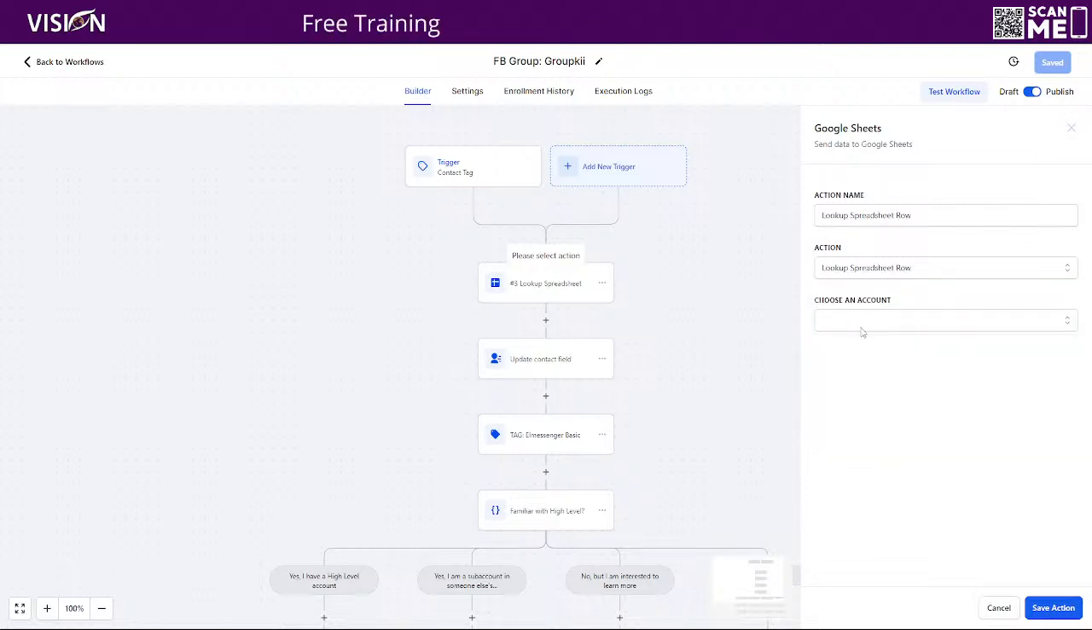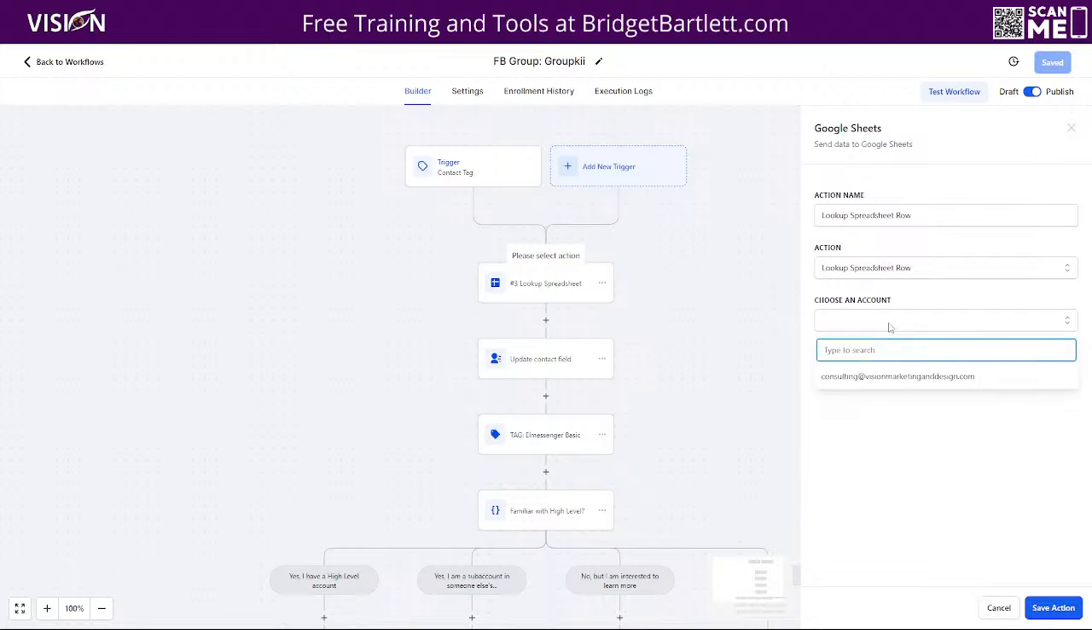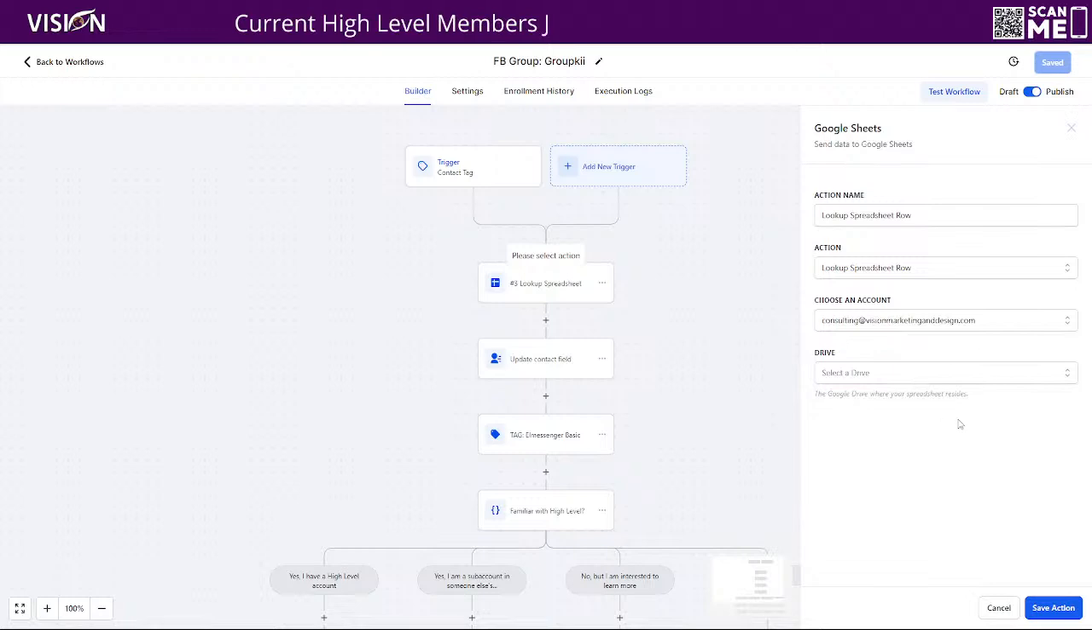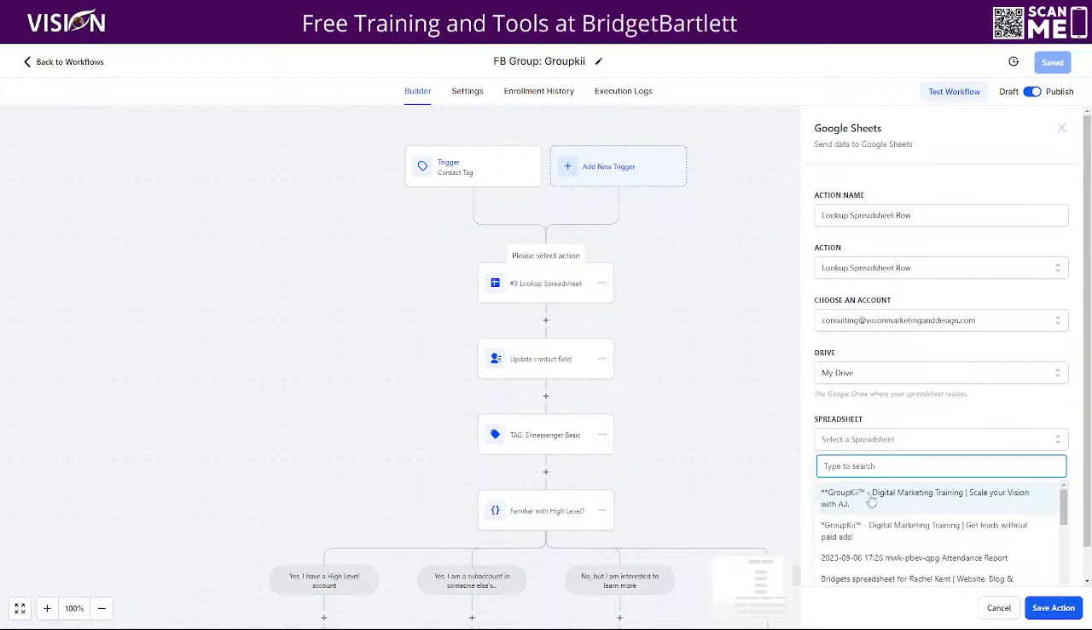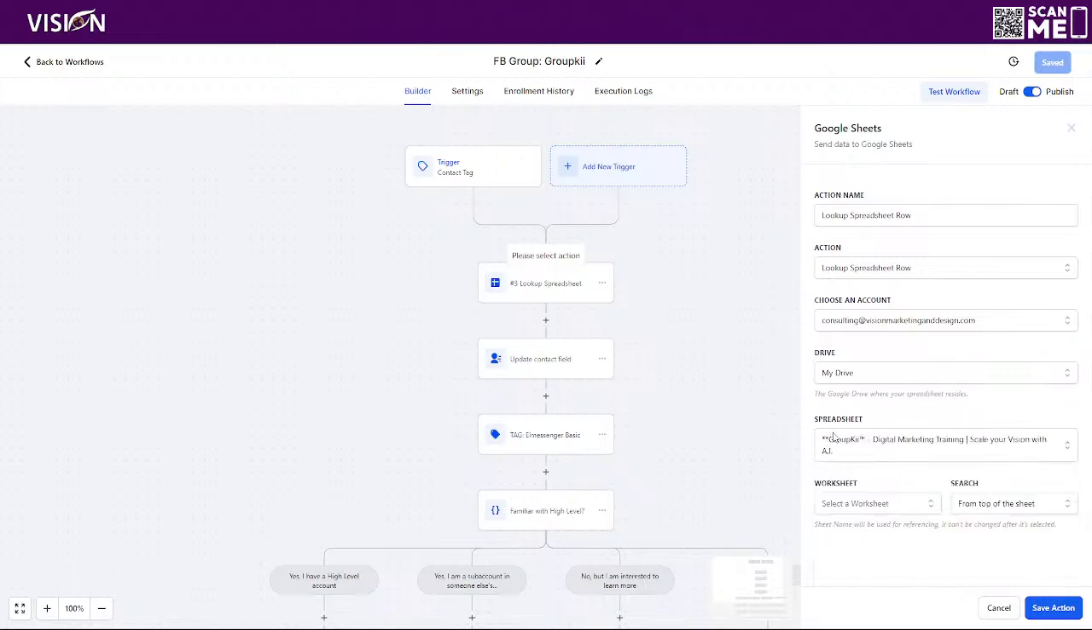Okay, so I'm going to choose look up, and now I need to choose our Google account that our spreadsheet is in. So when you open that up, it is going to open in your Google account. And so this is my Google account here. I'm going to choose the drive. I'm going to choose, it's my drive. And then I need to select my spreadsheet. So this is the spreadsheet. I put a little mark there to let me know which one was the newest one.